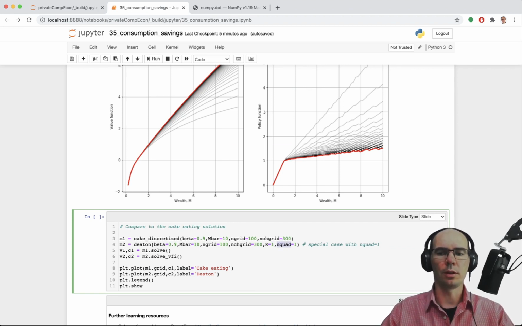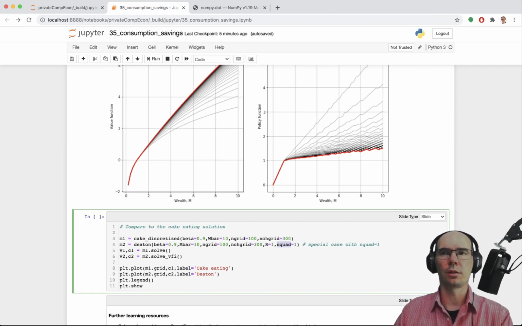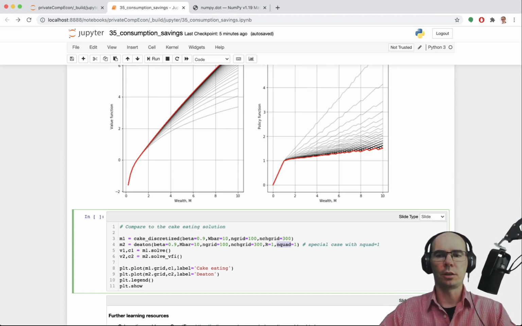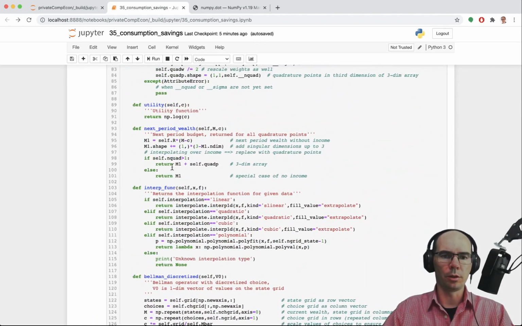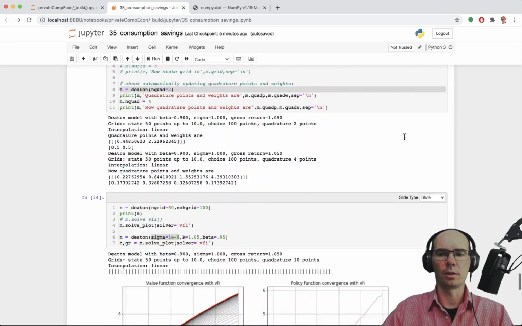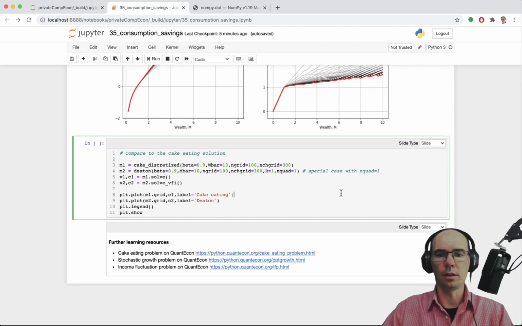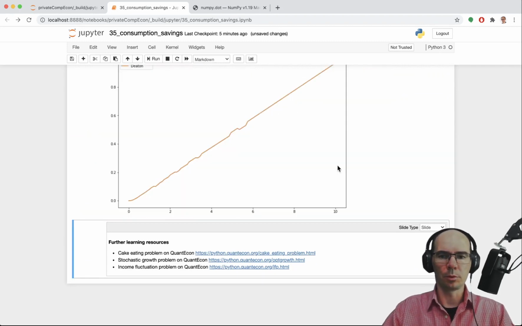And I want to set n quad to equal 1. This is, as you remember, a special case where there's no income. So the next period wealth, when the number of quadrature points is exactly 1, is just the wealth itself. So with r equal 1, we will just have m minus c as a cake eating problem. And so let me run this.